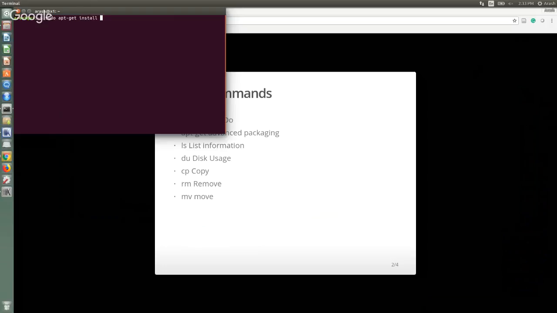to install, for example, any software or any package that you want, X2Go client or anything that you want. You can install with that. You can do update, sudo apt-get update, or sudo apt-get upgrade.